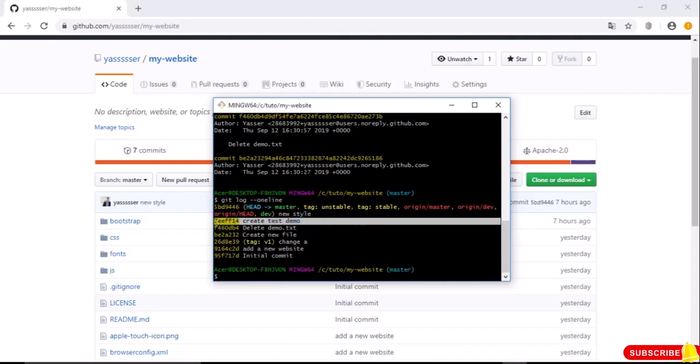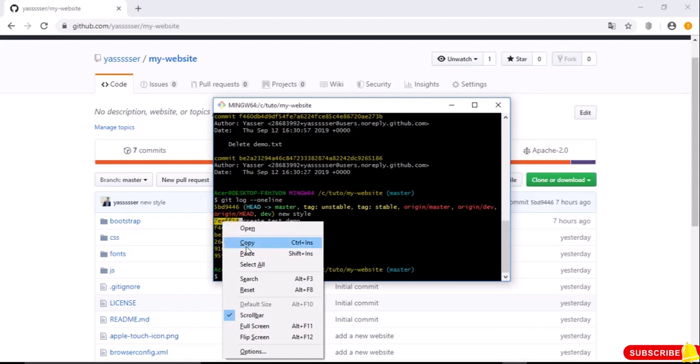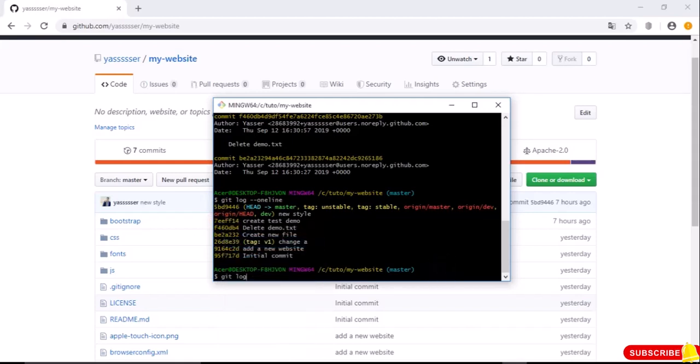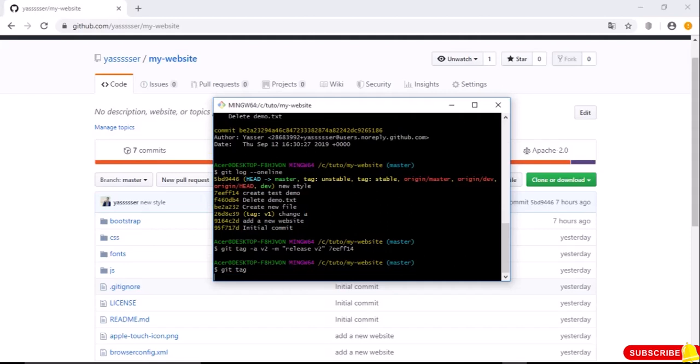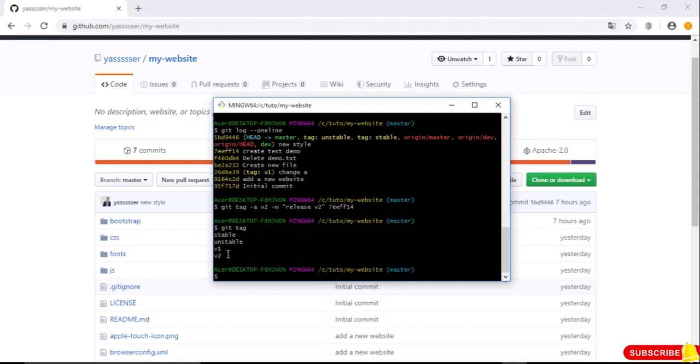Let's make this tag the version 2, for example. So let's copy the ID, and let's use it. So release version 2, we'll name it version 2, and let's paste the ID. Hit enter, and it's created. If we check the tags now, we'll find stable, unstable, version 1 and version 2.